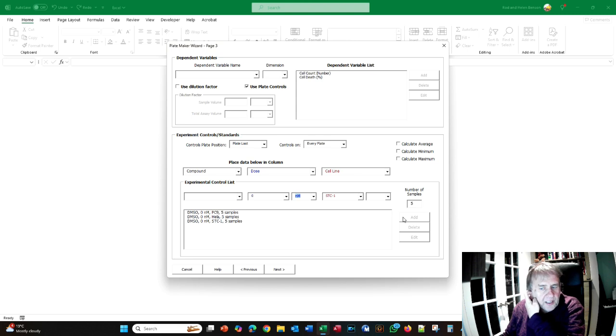Now, so that's the 5, but we're still going to have this problem with this space. One way we could fix this is just to make STC1 6 samples, and then it will fit. But the problem with that is if you truly have not used the edge well, like the bottom edge, then you don't want to have data coming from that well, because that well won't be the actual sample. So just as we did on page 2 when we were defining our values for the independent variables of the experiment, here we can also use the spacer character to introduce appropriate spacers in our control set on the plate.